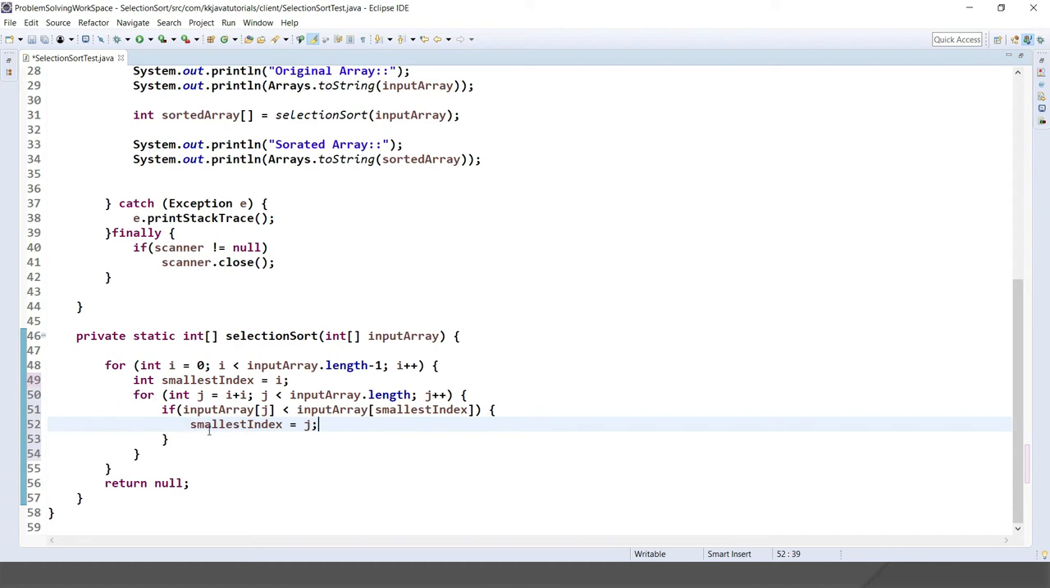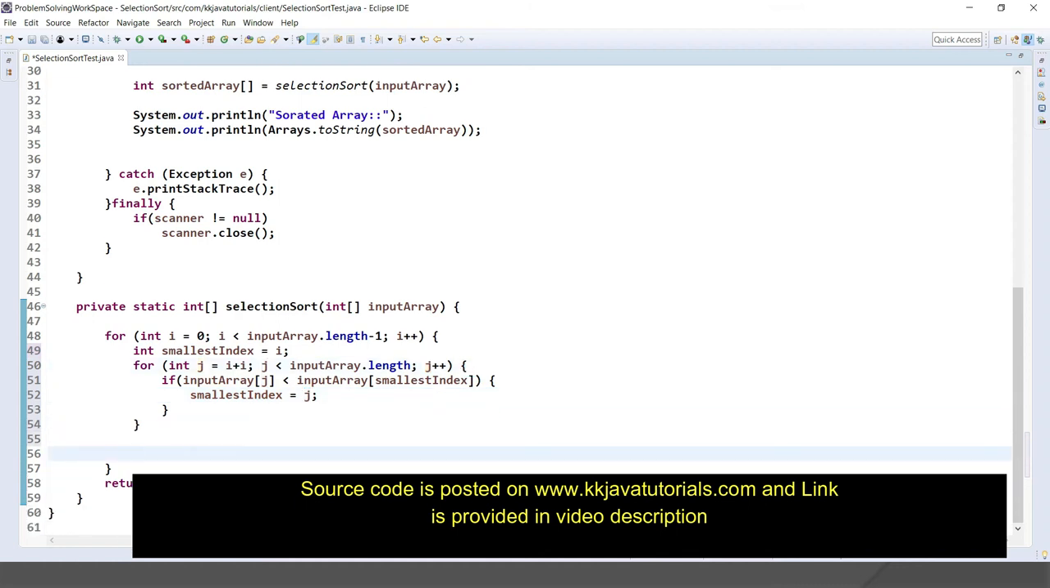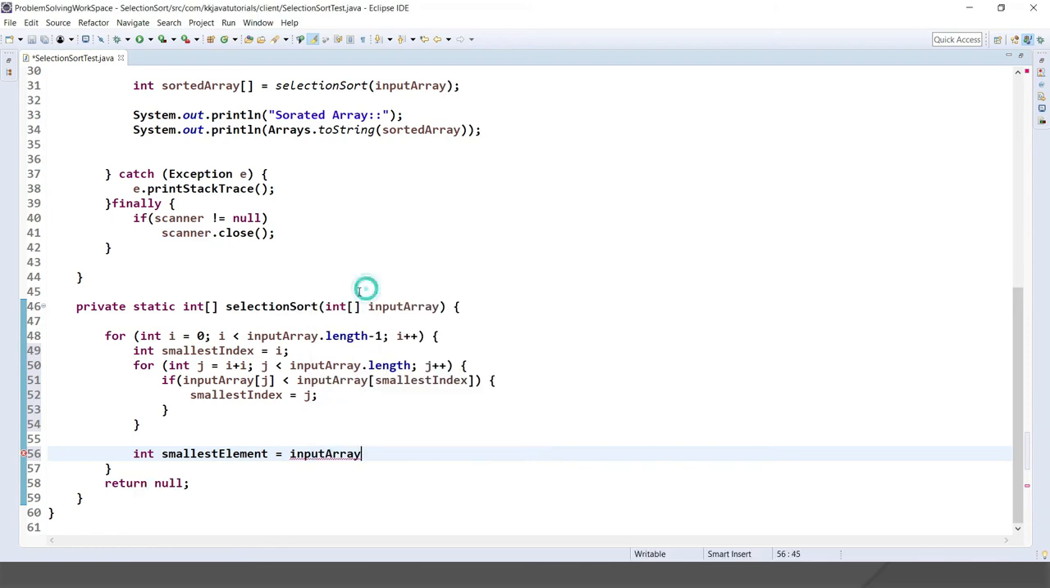So if one iteration is completed, we have decided the smallest element index, and we are setting that into smallest index equal to j. Now we have to come out from the inner loop, and there we have to do the swapping. Now I write int smallest element. Smallest element means first iteration, smallest element equals input array of this smallest index.